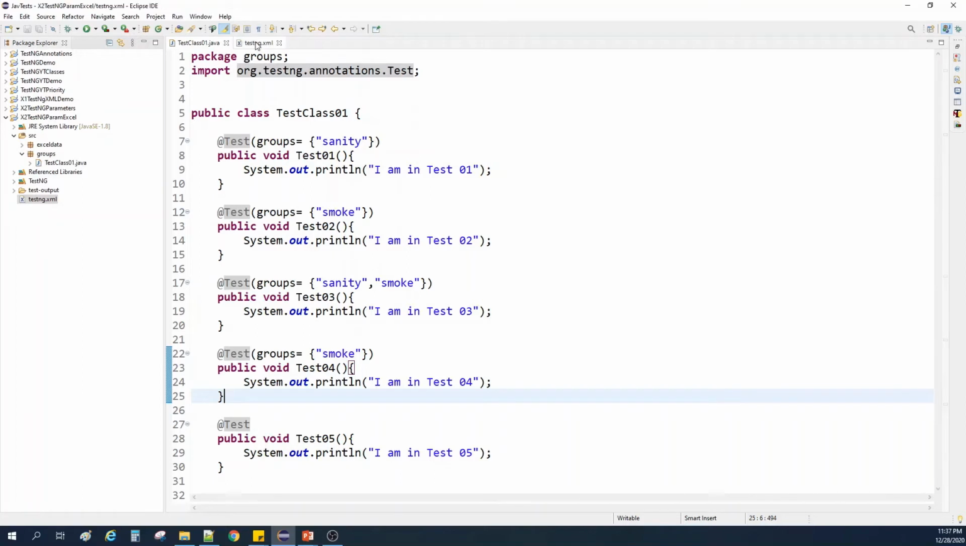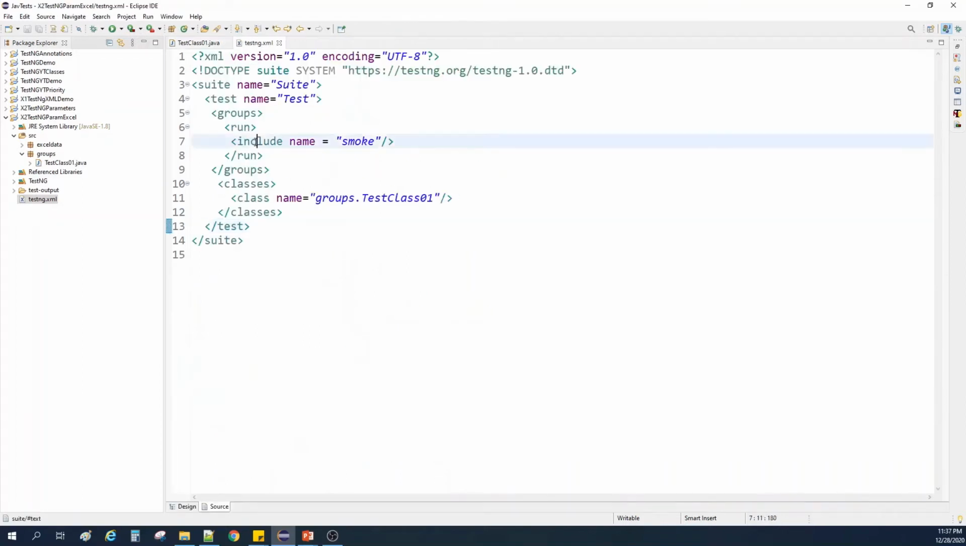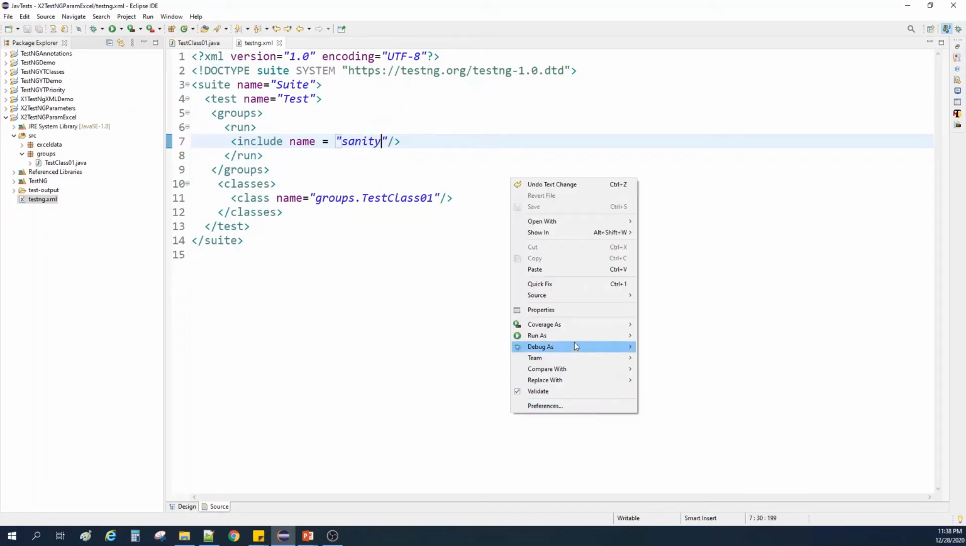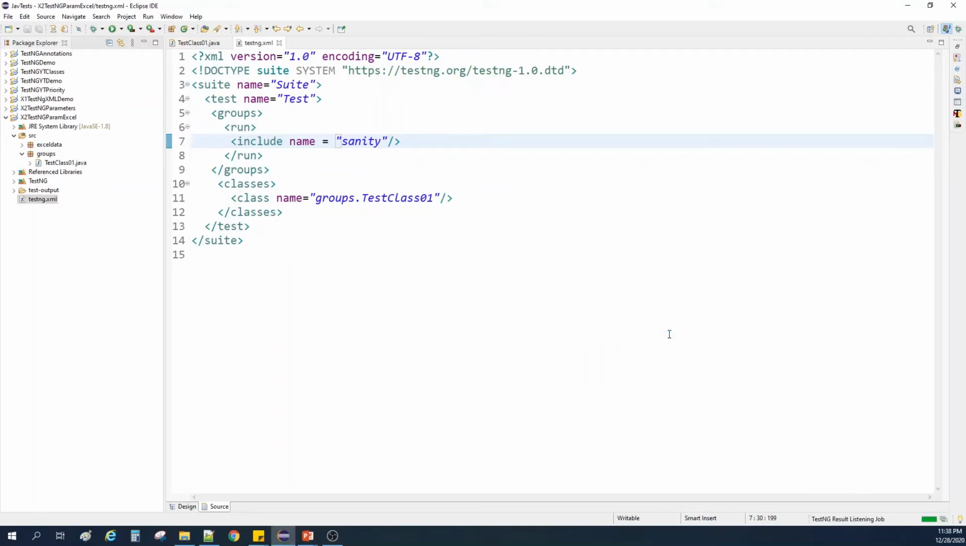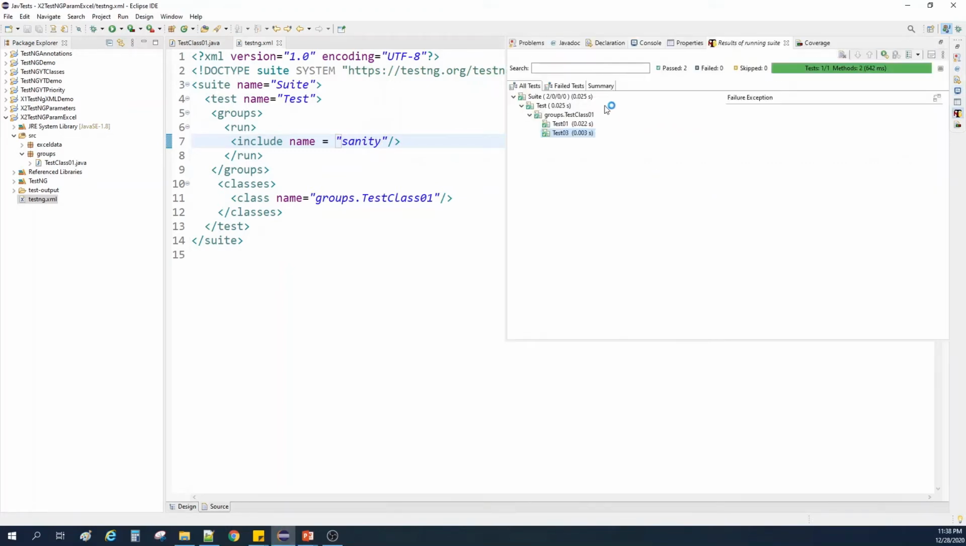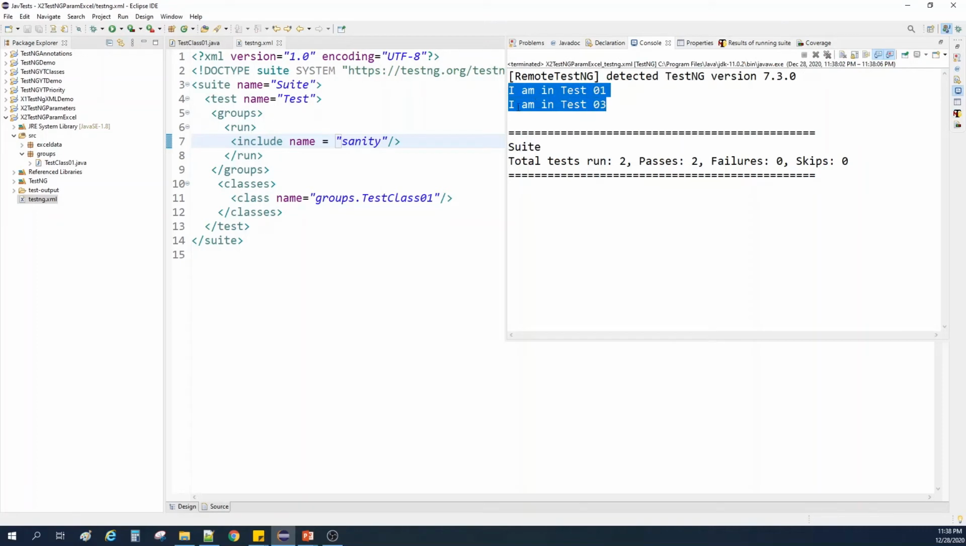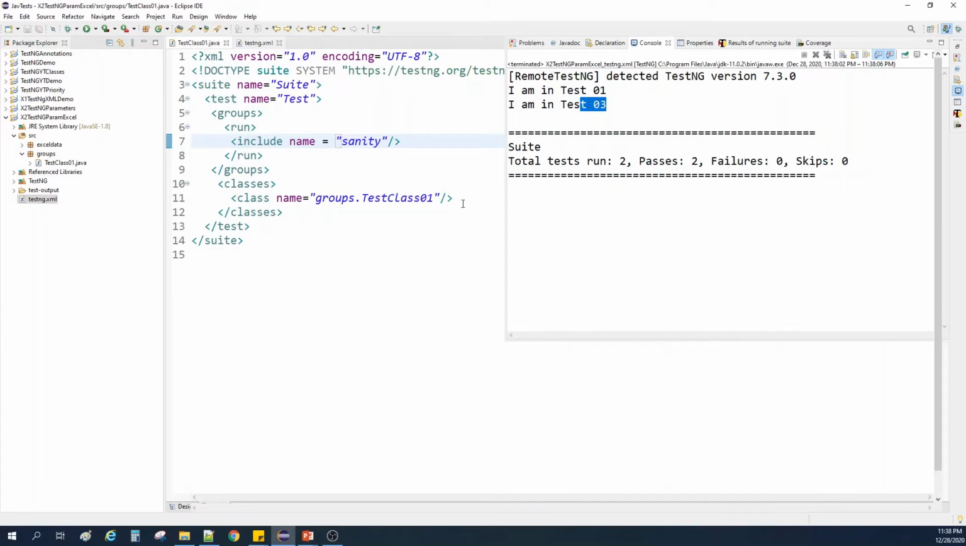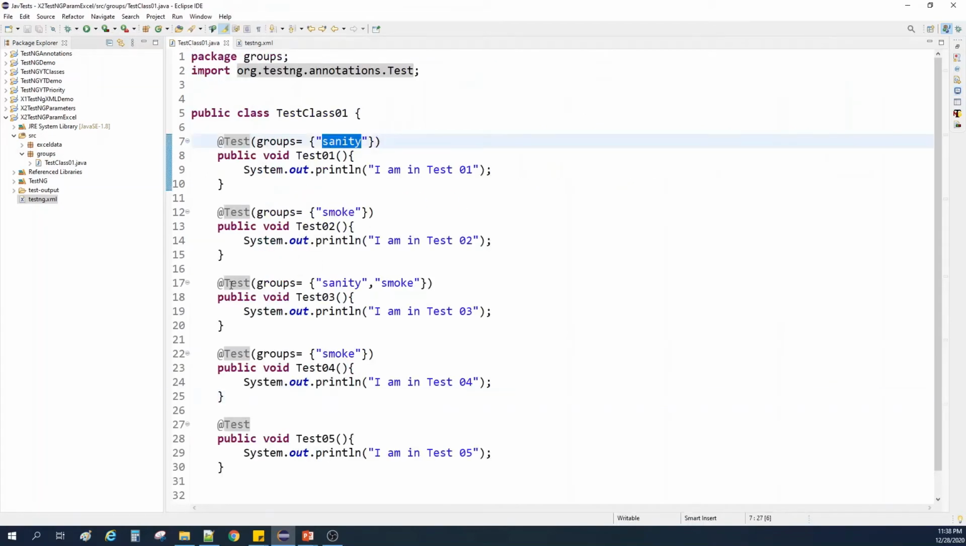Say for example, let's go with sanity once. Let me execute sanity and let's see what happens. Right click on it, run as TestNG suite, and then you can see we have only two test cases in the console. Test case 1 and test number 3. Test case 1 is sanity and test case 3 is sanity again. We don't have any more sanity, so that's why test number 1 and test number 3 were executed.